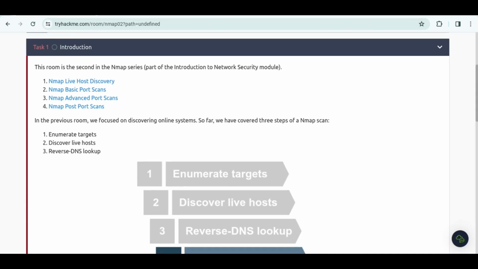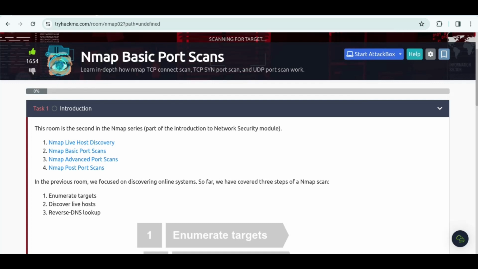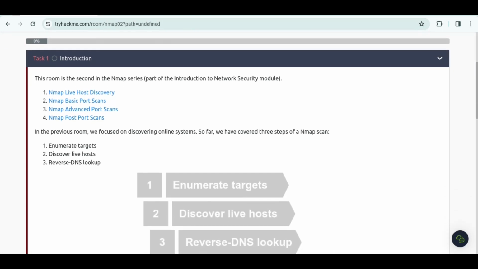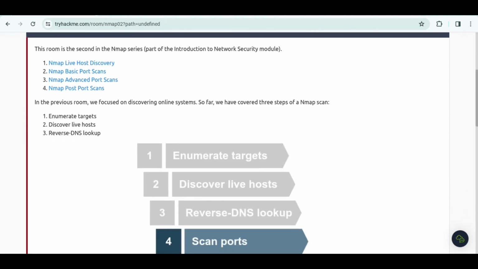This room is the second in the Nmap series, part of the introduction to network security module. One, we'll be going over Nmap live host discovery. Second one is Nmap basic port scan, which is what we are doing right now. Third one is Nmap advanced port scans. And the final one is Nmap post port scans, which seems like the same, but slightly different.